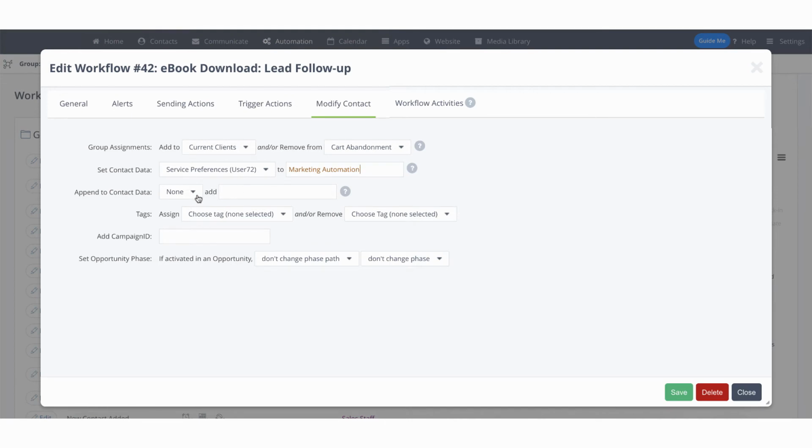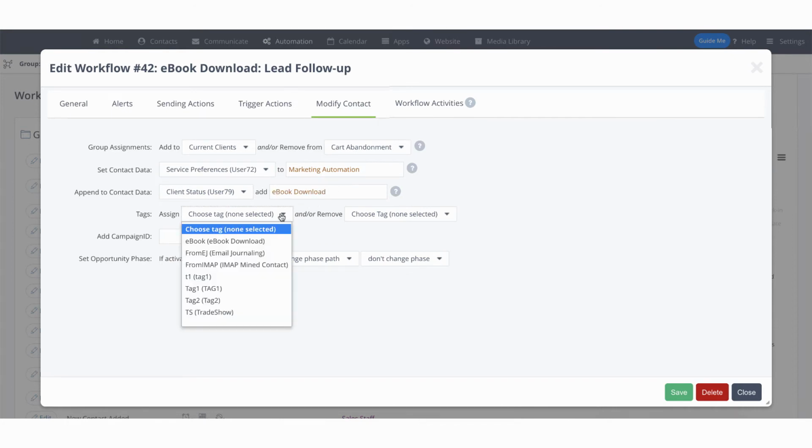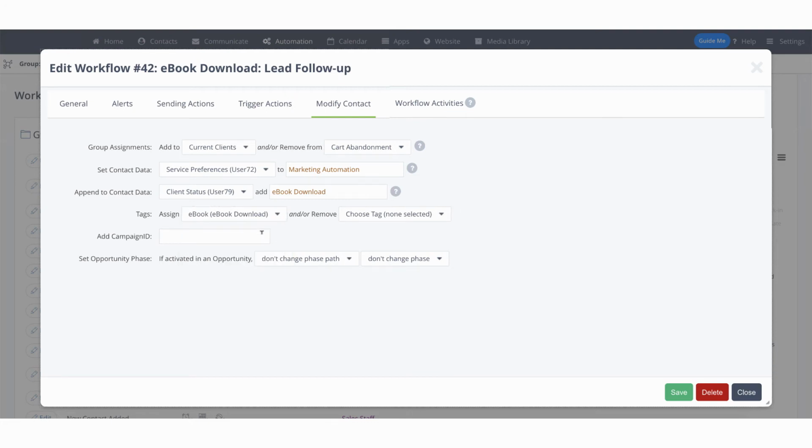Otherwise, you can append contact data, which adds any new values to the pre-existing user field in the contact CRM. You can add or remove tags from the contacts record, as well as add a campaign ID to the contact. If this workflow is triggered within an opportunity, you can identify the type of phase path, as well as the specific phase that this contact is moving into when the workflow is triggered.